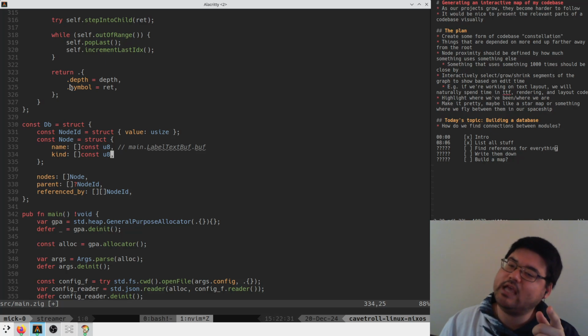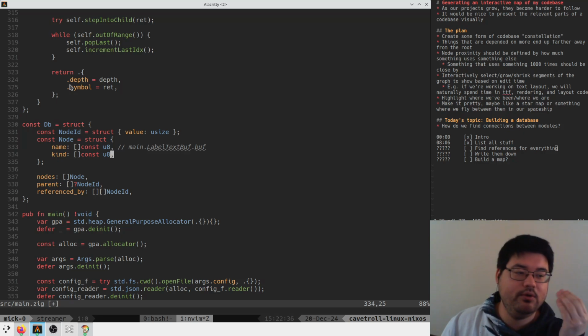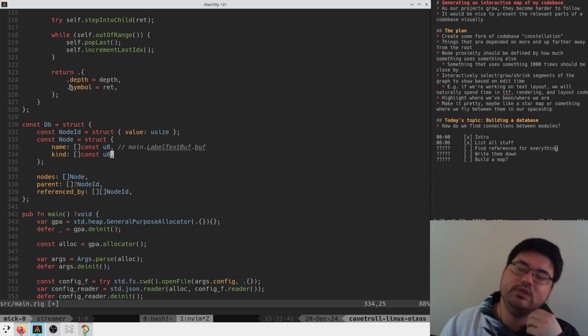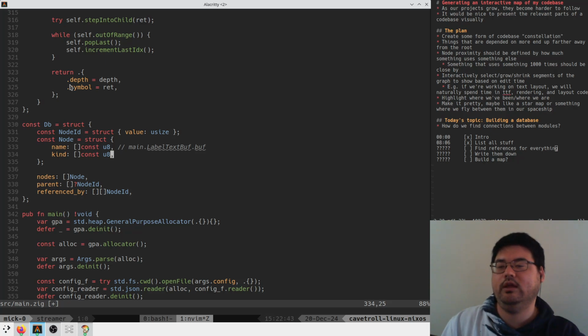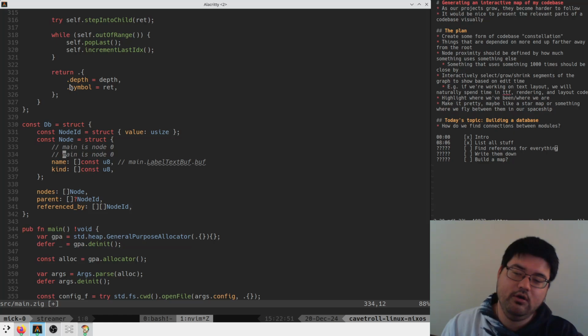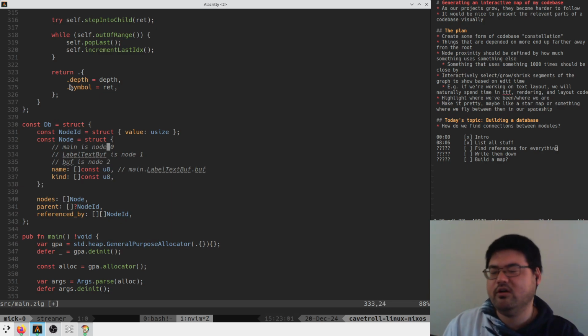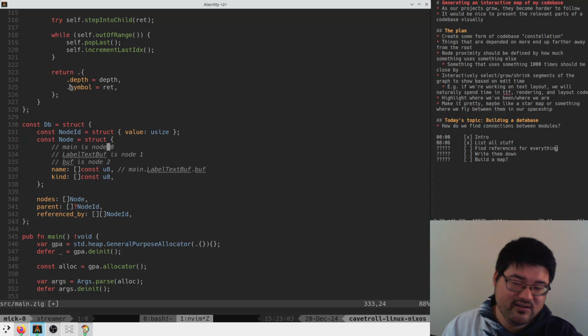And is this how we want to store stuff? Because it needs some unique identifier. Another option is that we store, well, we have main as a node. Main would be node 0. Label text buff would be node 1 and buff would be node 2. So it could be that these things are uniquely identifiable by their name and their parent list. Could be.